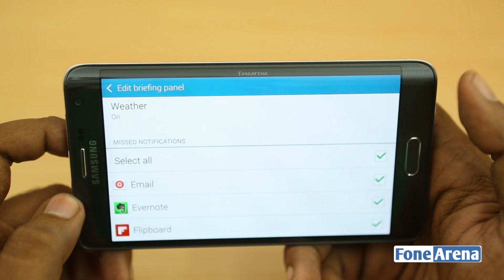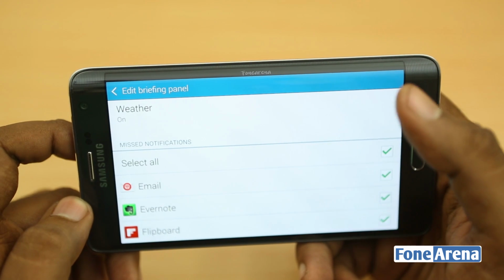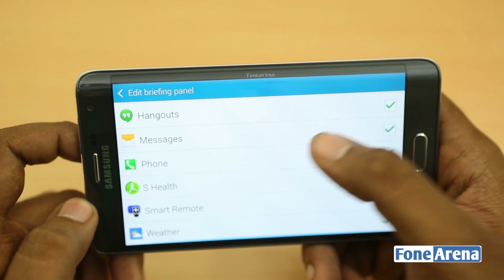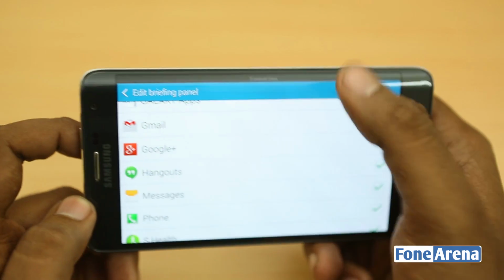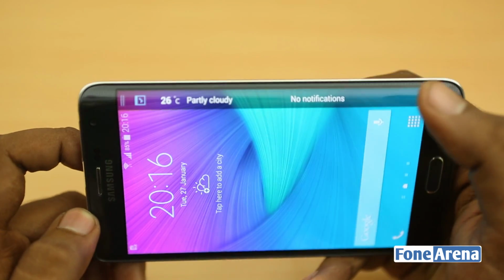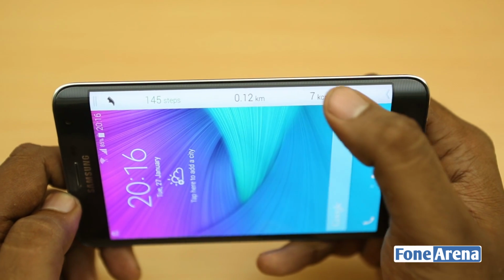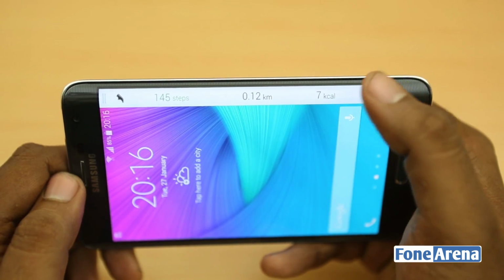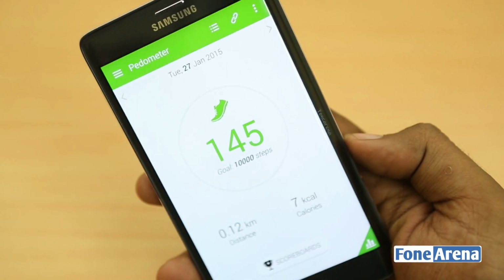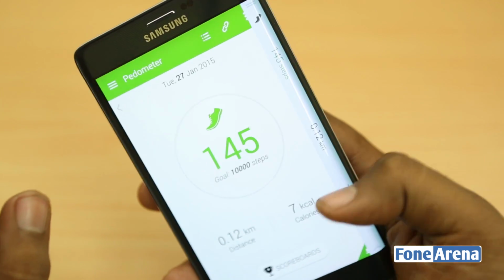So this is what you get. You get the weather and the notifications of all these apps. You also get notifications for apps like the Galaxy apps, the Play Store, and everything. All these things will show up on the Edge screen, and you can dismiss them with a swipe. So yes, that's the briefing panel, and this is the S Health panel, which tells you how many steps you have taken for the day. This is very health related, and directly takes you to the dashboard of the pedometer on the S Health app. So that's what you get.